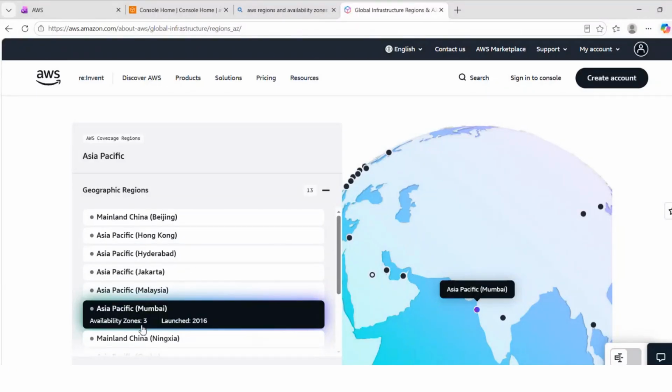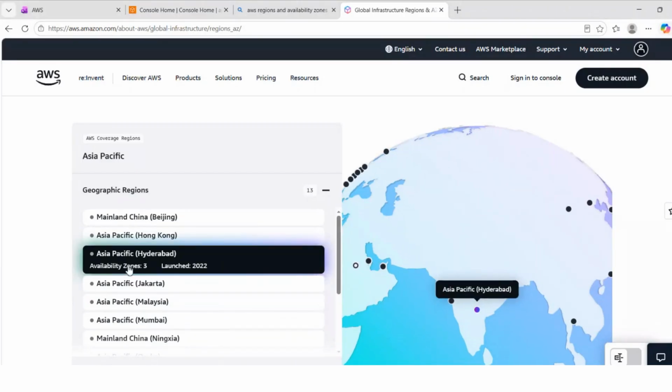So, as I mentioned, availability zones are nothing but physical data centers within one geographical area. Meaning Mumbai has 3 different physical data centers and Hyderabad has 3 different physical data centers within it. I think this is a brief idea about regions and availability zones.